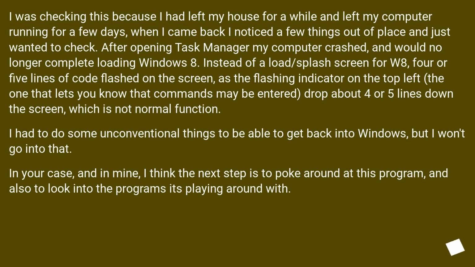I had to do some unconventional things to be able to get back into Windows, but I won't go into that. In your case, and in mine, I think the next step is to poke around at this program, and also to look into the programs it's playing around with.